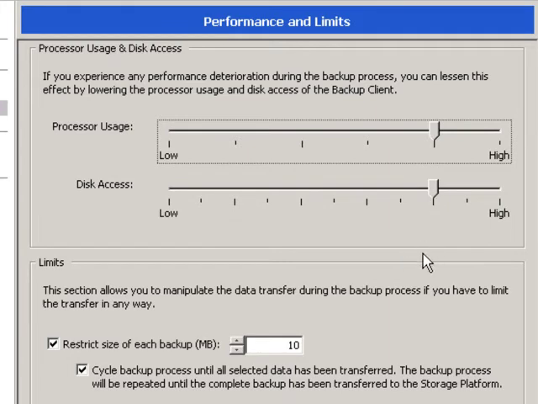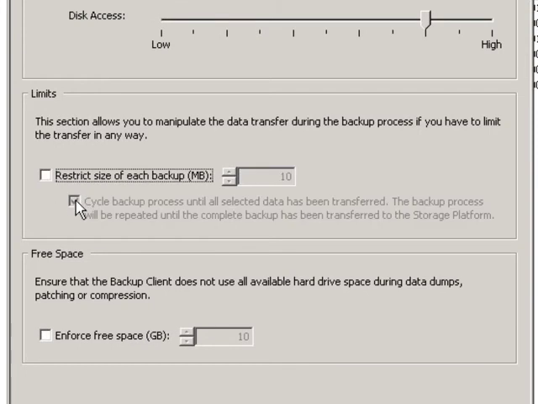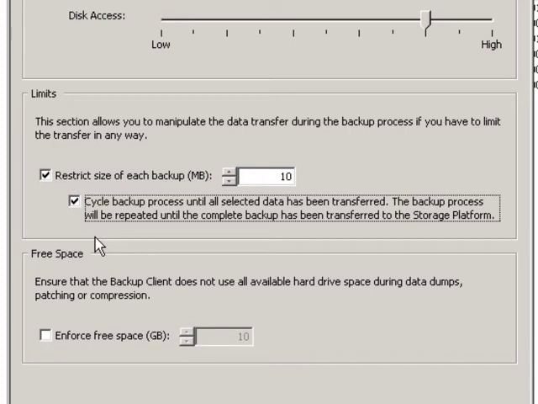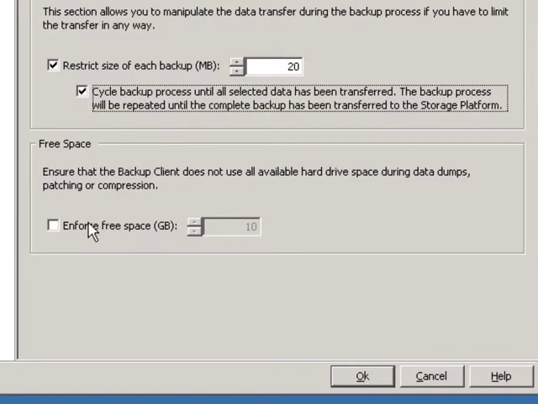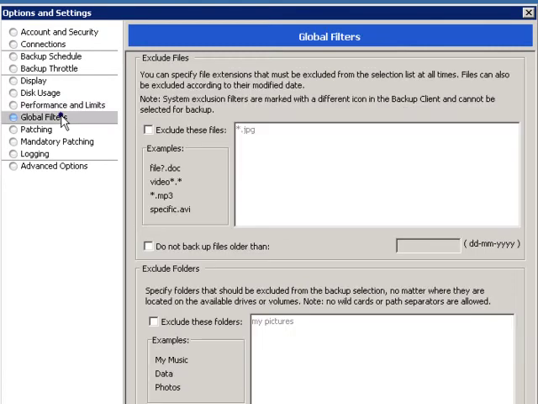It is possible to limit the size and cycle backups that suffer from slow or unreliable WAN or Internet connections to the storage platform. This feature is also useful when backing up servers with limited free disk space. A minimum amount of free space on the volume of the working folders can be set so that data dumps during patching and compression do not cause problems on drives with a limited free space.